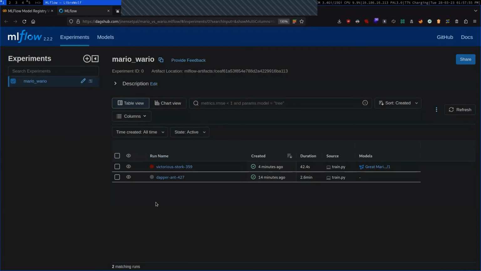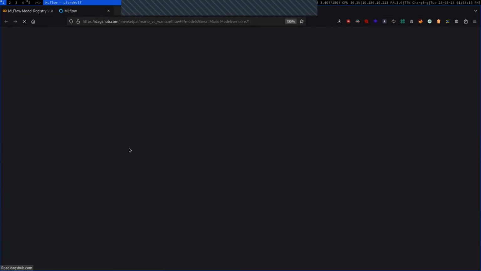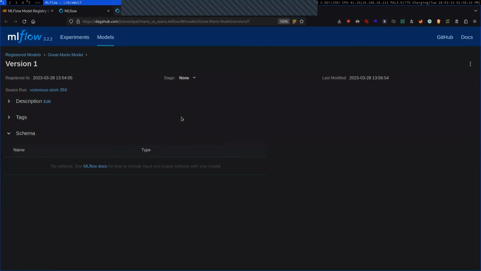Once you do this, you will be able to see the interface for the Mario Wario experiment. This experiment, you can see, has these 2 runs that we conducted. The first run took 2.6 minutes. The second one was a lot shorter, and it also contains this model right here. So we can simply click on this model, and it should put up the interface for the model itself.